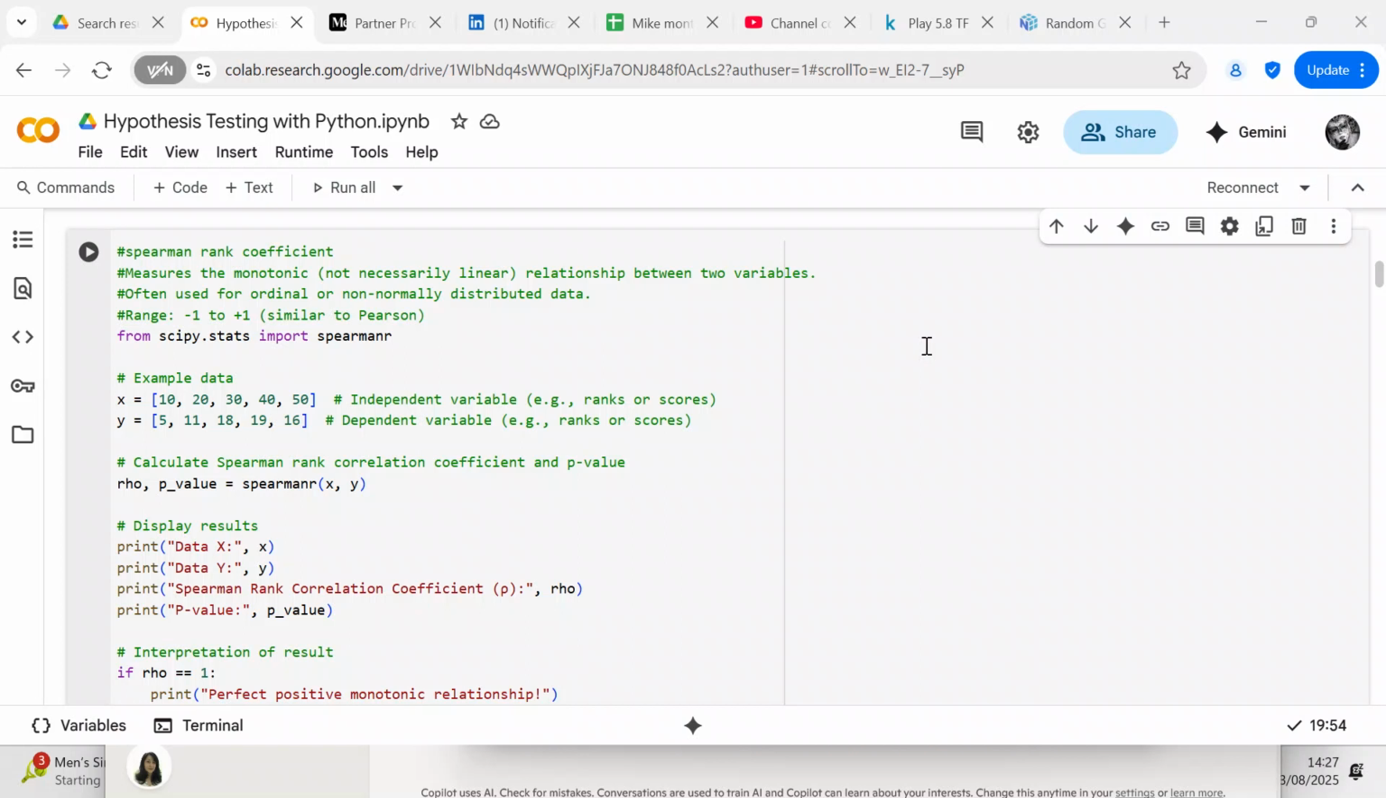In this video, we're going to talk about Spearman's rank coefficient, which is also a measure of association. It's similar to the Pearson's rank coefficient. So the Spearman's rank coefficient measures the monotonic relationship between two variables. It's often used for ordinal or non-normally distributed data.